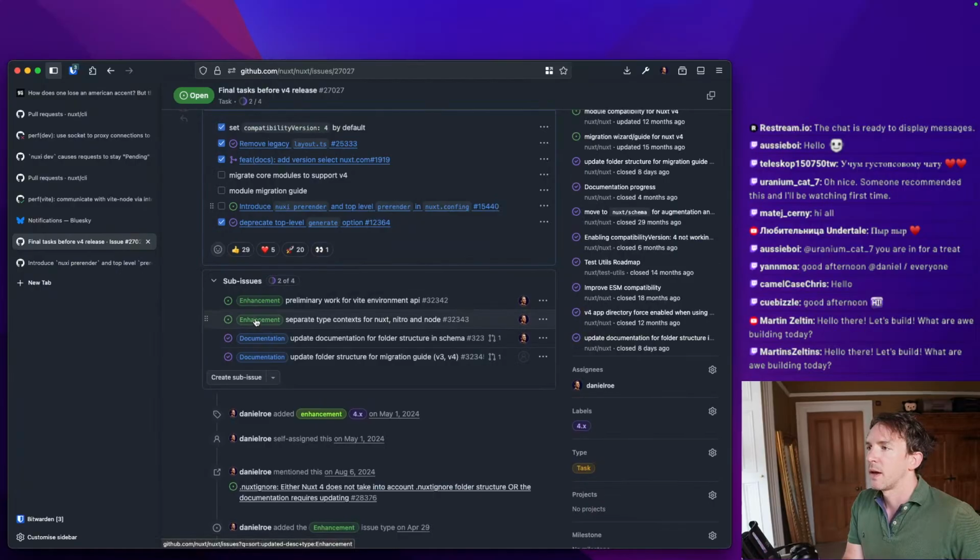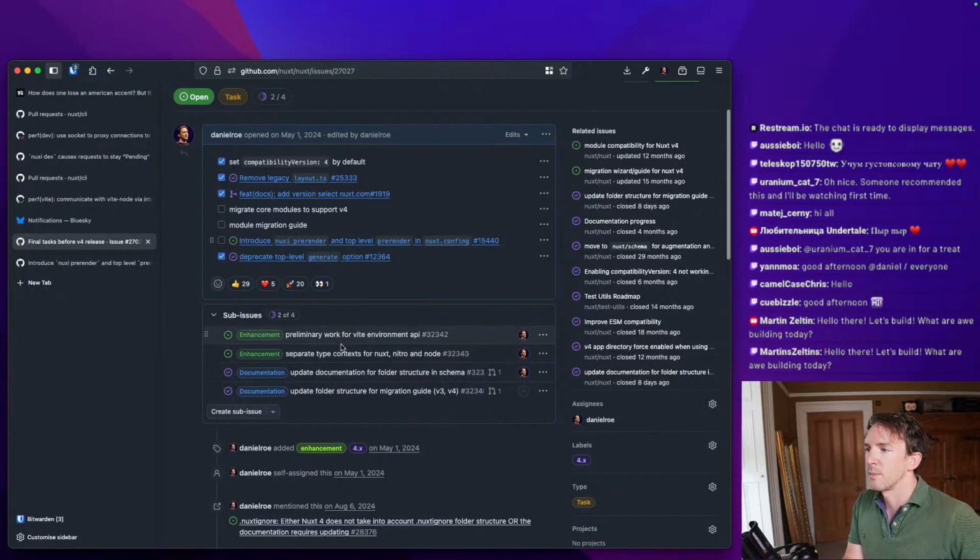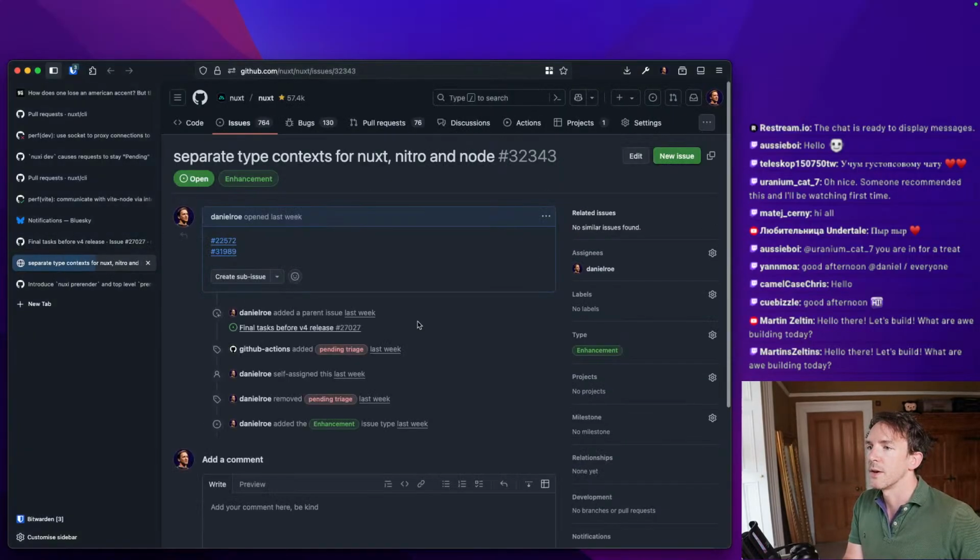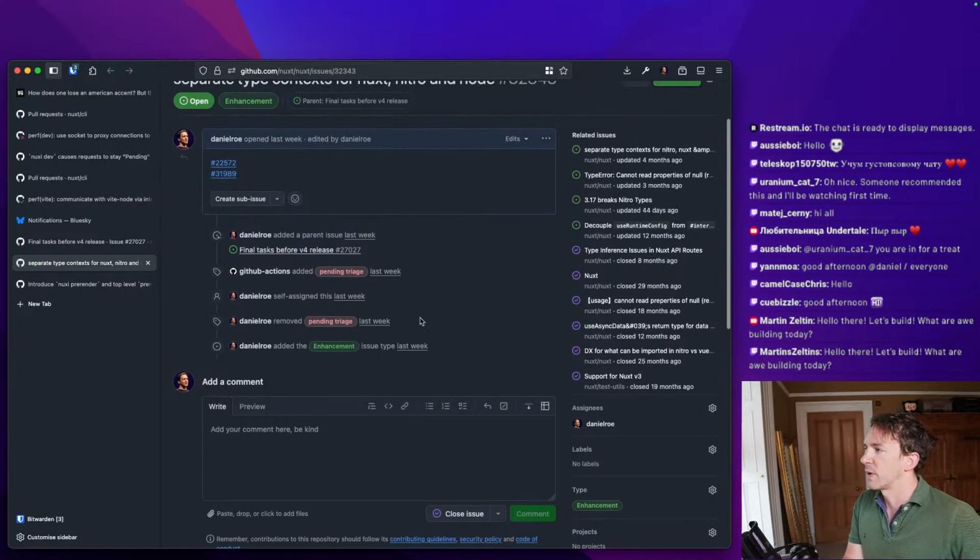So last time we spent some time looking at the separate type context issue here, and I might pick that up if we get a chance.